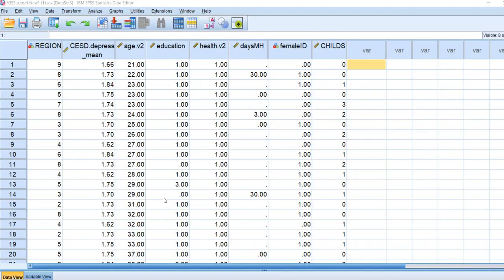So here we have our data opened up in SPSS, and there are several variables that are unrelated to our current analysis. The main variables we're going to be using are age, which we are going to create an offset variable for, education, and female ID right here, and then the number of children is our dependent variable.